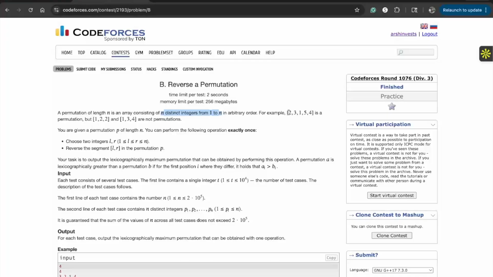So if n was 5, it would look something like this. It could be any other setup as well, but it can also be 2, 3, 1, 5, 4, all distinct, all going from 1 to 5. None of them will be repeating.